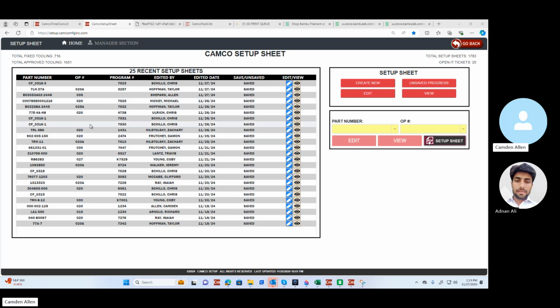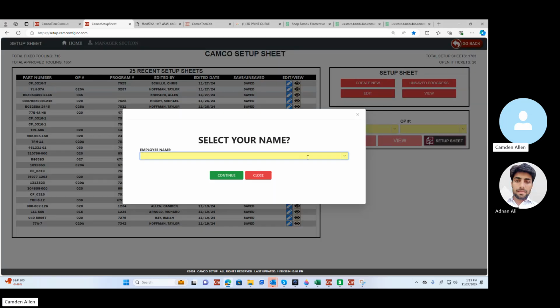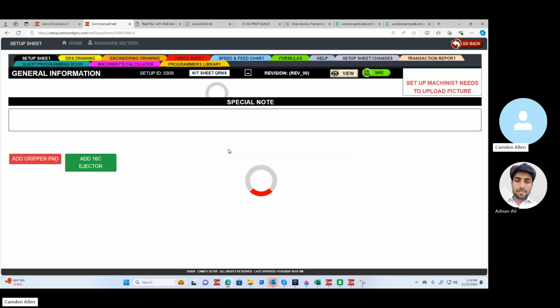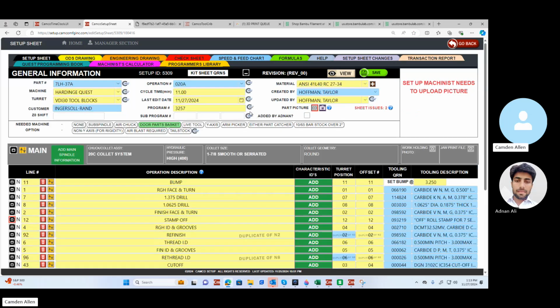operation on the machines. So if we look here at one of these, one of the biggest things for the setup app is the general information up here. So it tells you what part number we're talking about, what operation, and what machine the part is set up on. And this is very important because depending on the machine, certain chucks and collets and tools and stuff are available.